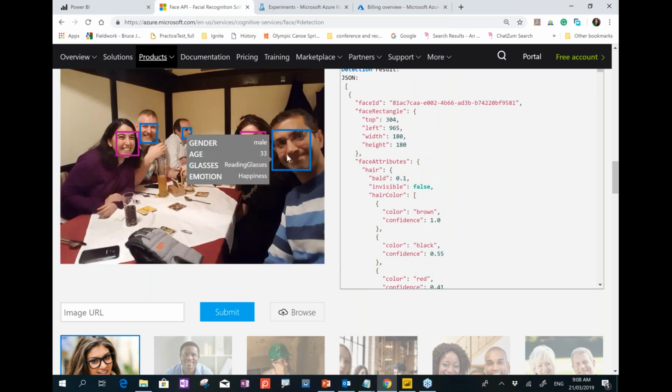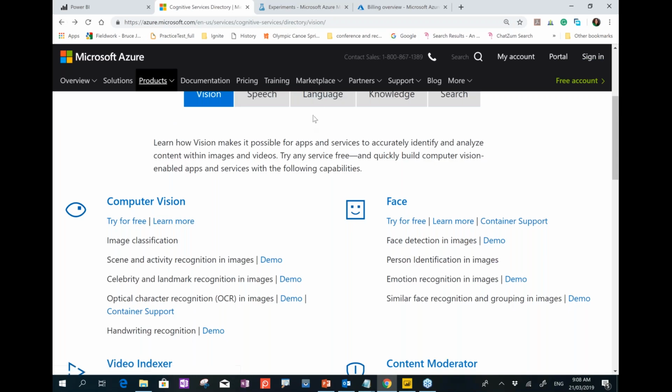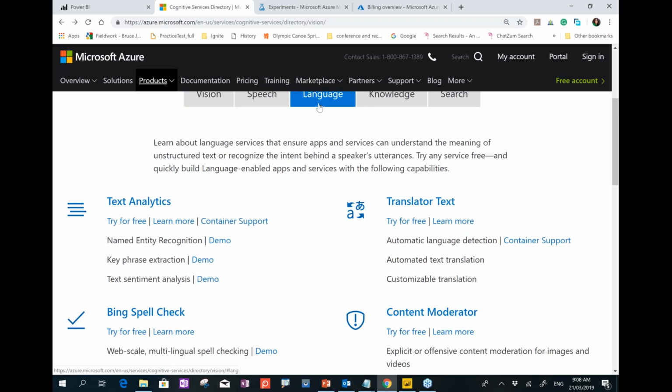As you see, it is actually able to easily detect the faces of the people, their age, whether they are happy, and whether they are wearing glasses or not. So this is one example of face recognition. That was part of vision. For today, our developer wants to use the language one and do text analytics. In text analytics, we have key phrase extraction, language detection, and also identifying entities and recognition in a text.